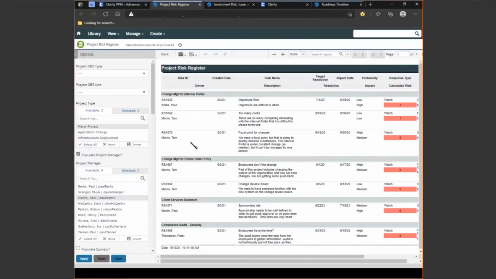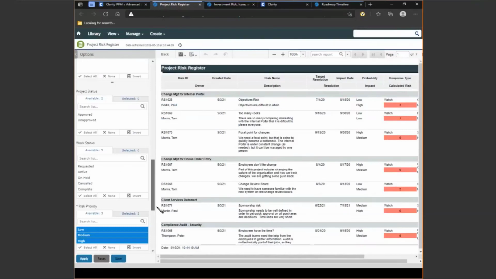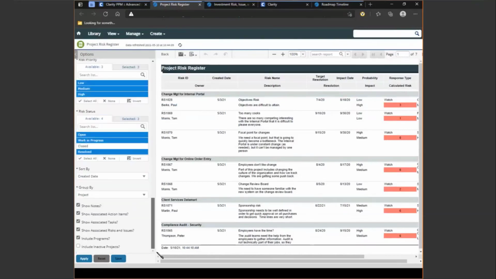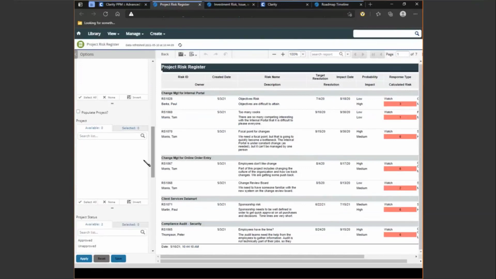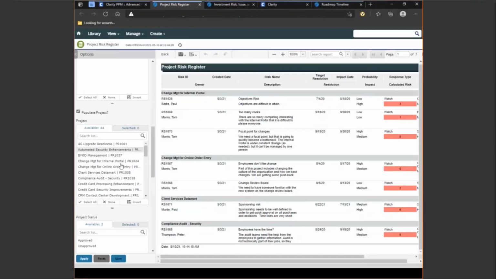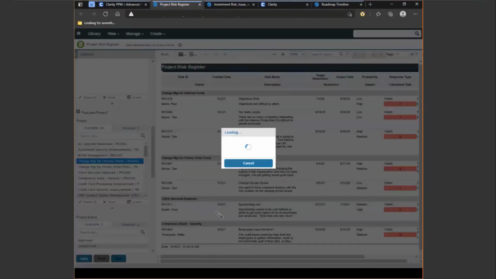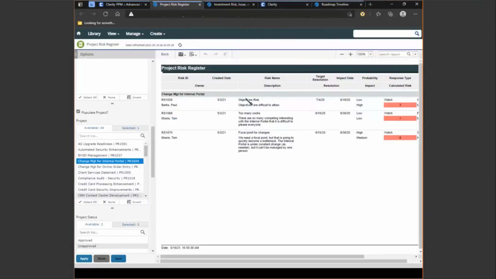As you can see, the data for all of this is already populated. I can filter it down for a specific project. It's just pulling the data for that specific project. I can see all the risk attributes right here.